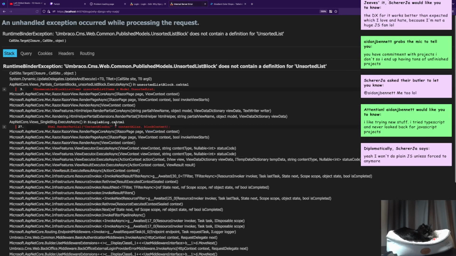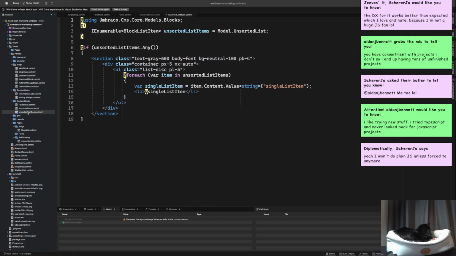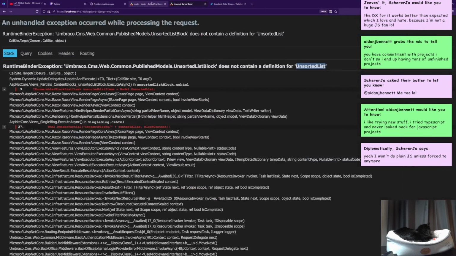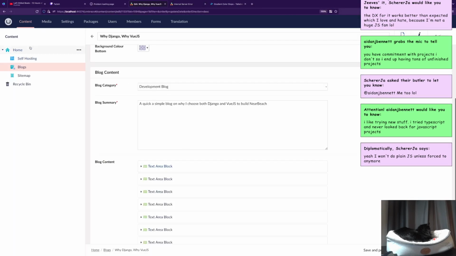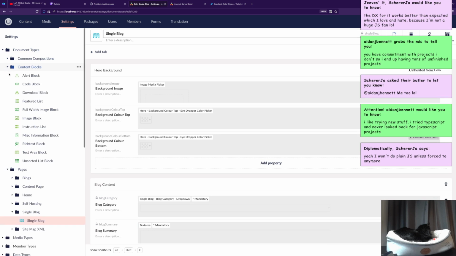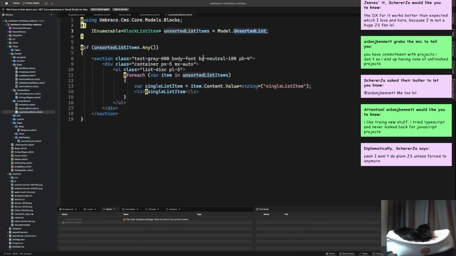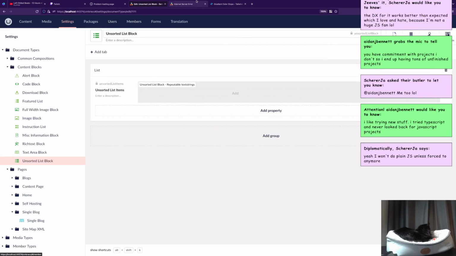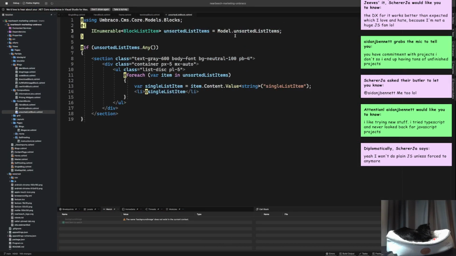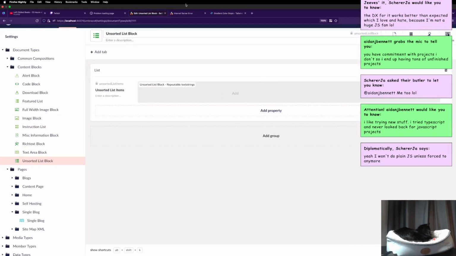So then we do the next one. Umbraco CMS published unsorted list block does not contain a definition for unsorted list. So we've got a problem with unsorted lists. So we just open it up. So we've got an IEnumerable block list item, unsorted list. So that is us logging in, us going to settings, us going to the content blocks, us clicking on unsorted list block, and us clicking on this, selecting it and pasting it in here and hitting save. Now that might be a capital U, but we'll find out in a second.